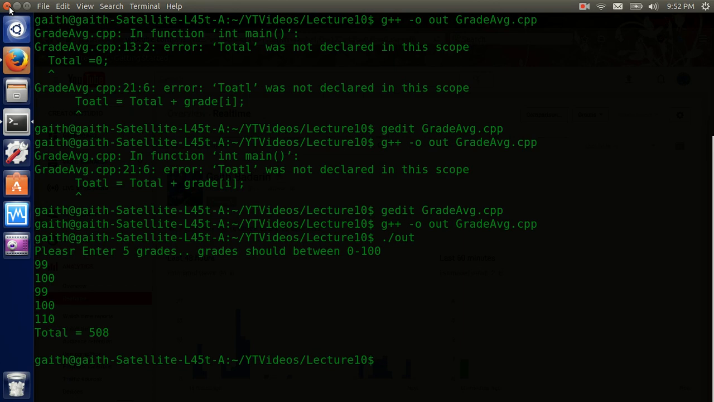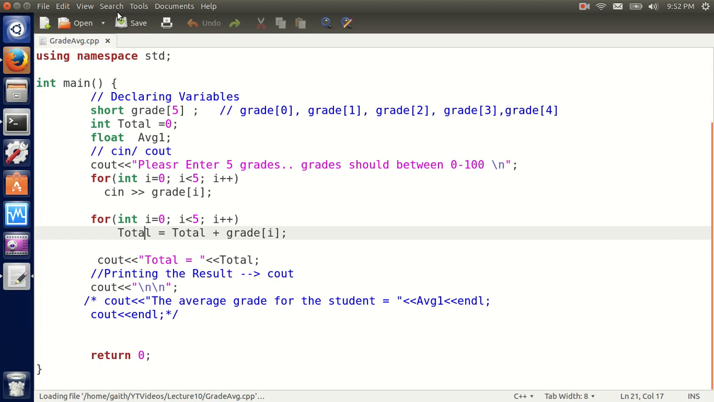You see, it took the 110, and it's not supposed to, and we're going to change that with a while loop. But see now, it took the 5 grades and it calculated total. We don't want total, we want average. Let's bring the code up again and show you.